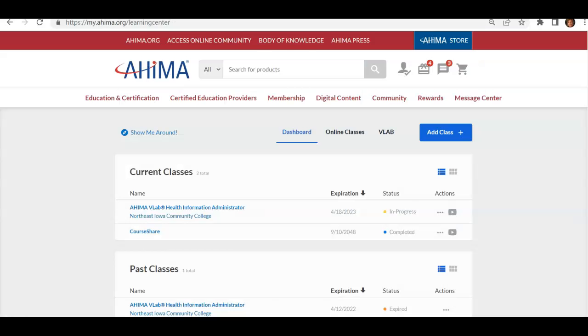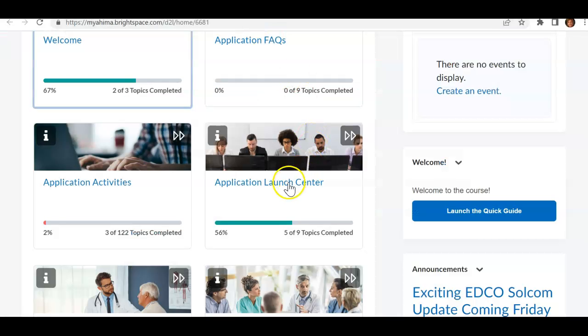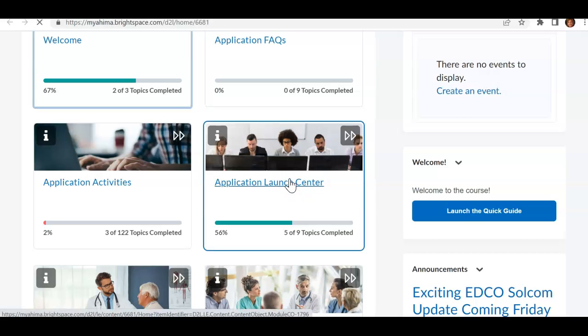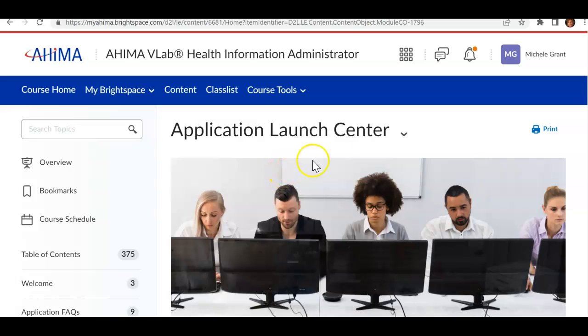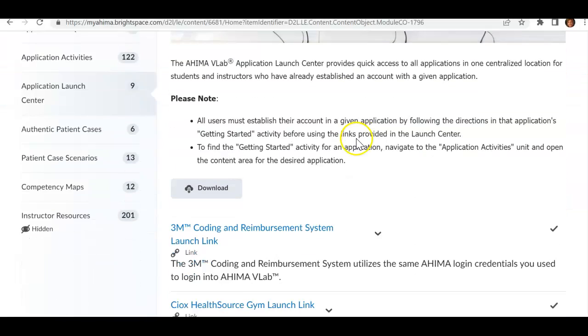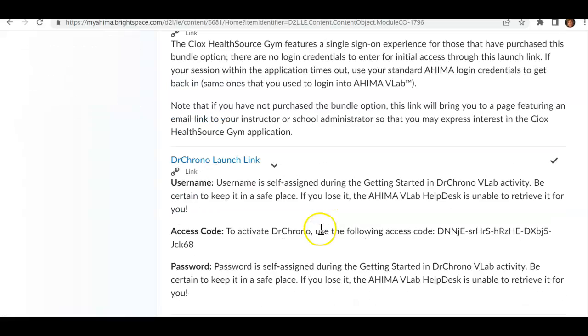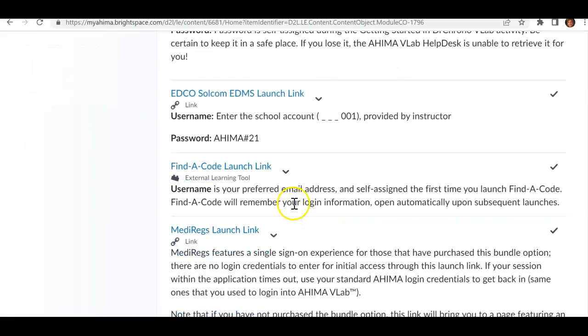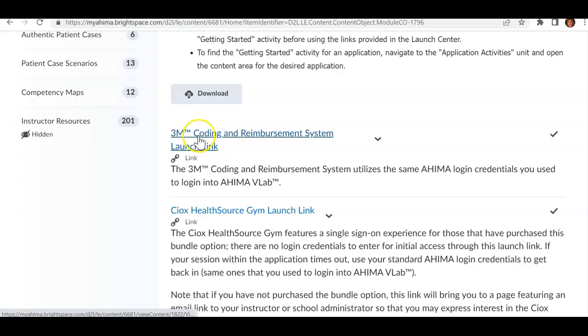Like I said, the directions are right in the assignment itself, to get logged in, I should say. Okay, I'll wait for that to pull up. The one nice thing about this whole section, there's so much to learn. Okay, so when you get in here, these are going to be different things that you're going to use for virtual lab. Okay, so we want to go to always the 3M coding and reimbursement system.